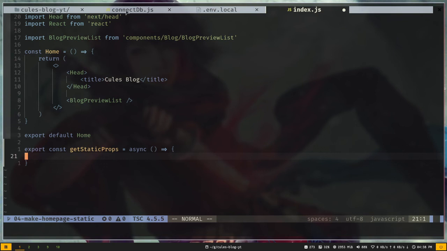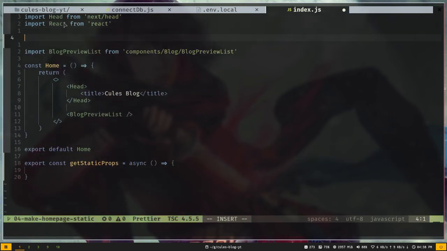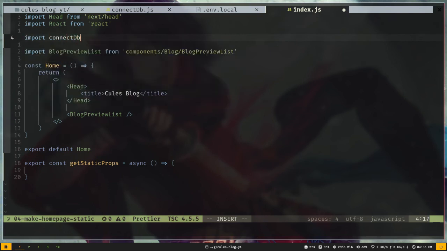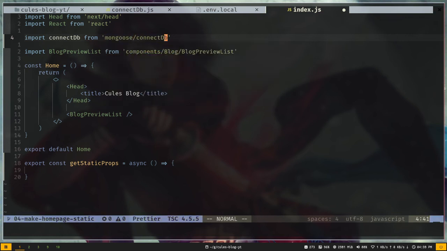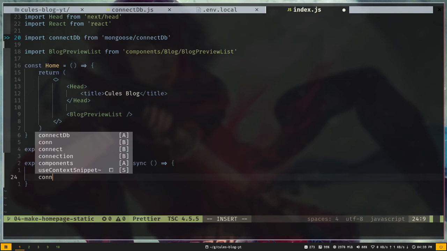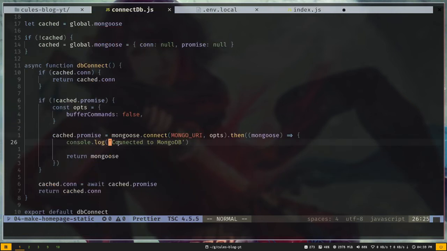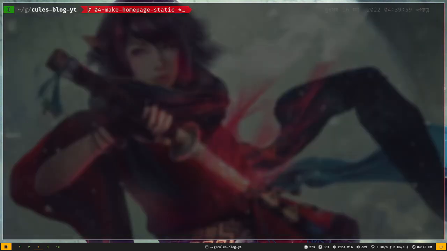And I will import the dbconnect function from the connectdb file. So import connectdb from mongoose/connectdb, and let's call the connectdb function, and we also have to await this. And if our application gets connected with our database, it will console log connected to MongoDB. So let's save the file, and let's run the dev server.